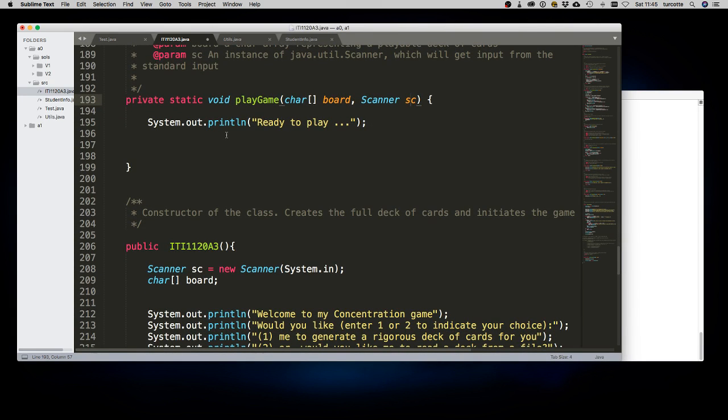All right. So that's it. So we have this board. It's an array of character, and we received it. Now we are going to need to have another board, which is the one that people have discovered. We have two boards here.